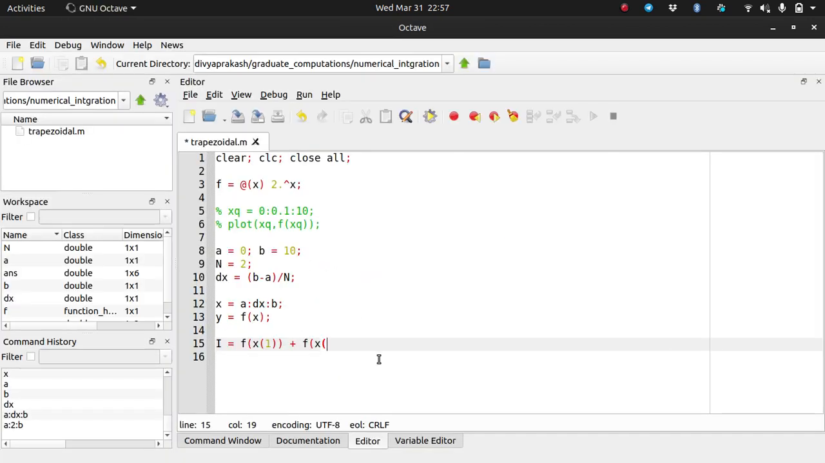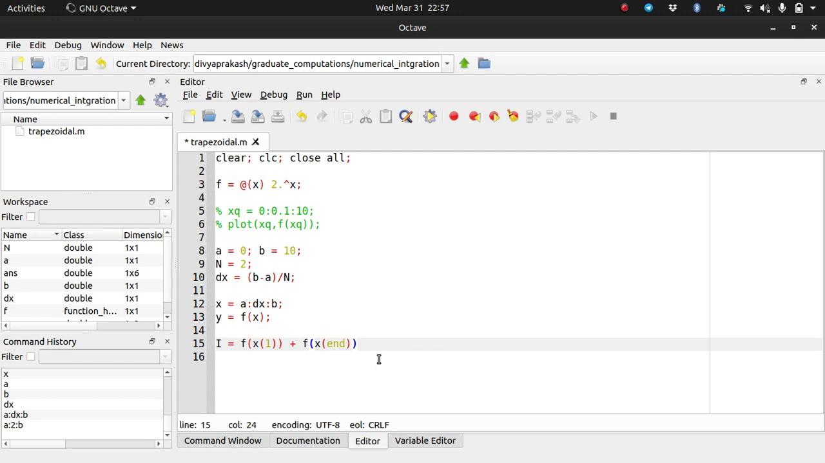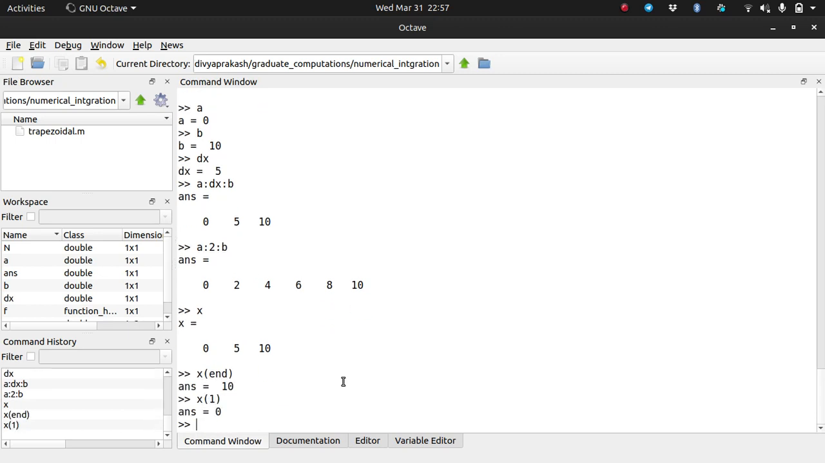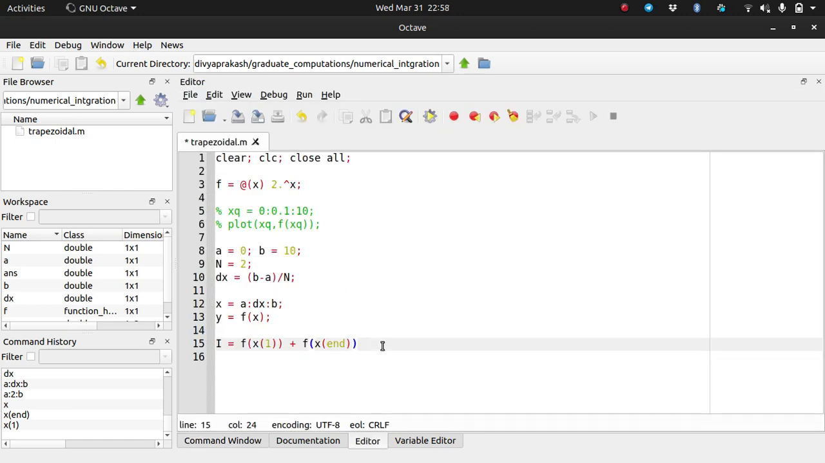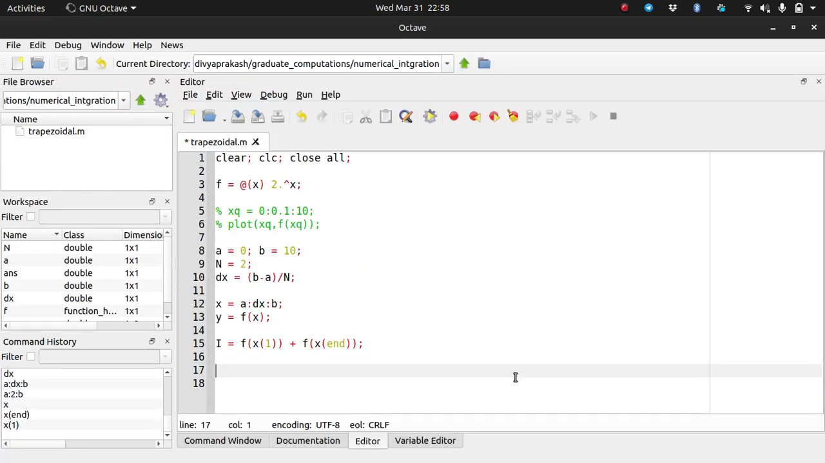So the last value. The last value is, either you can count or you can simply write x of end. So x of end will give you the last value. If you want to look here, this is x, right? What is the last value? If you type x of end, it will give you the last value. X of 1 gives you the first value. Okay, so f of x of n. So this is done. Now I need to take care of this part.